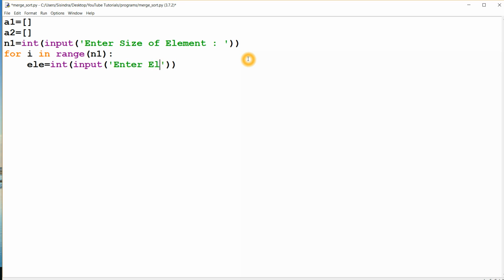Enter elements. We have an attribute to add the elements in a list. That attribute name is called append. I will use it here. We need to pass one argument. This is the stored variable, and it is added into the A1 list.